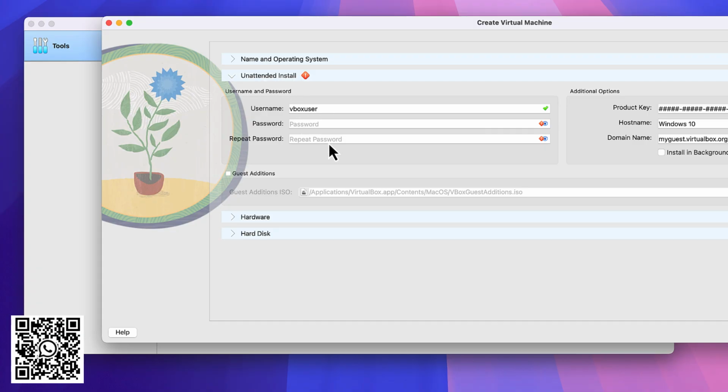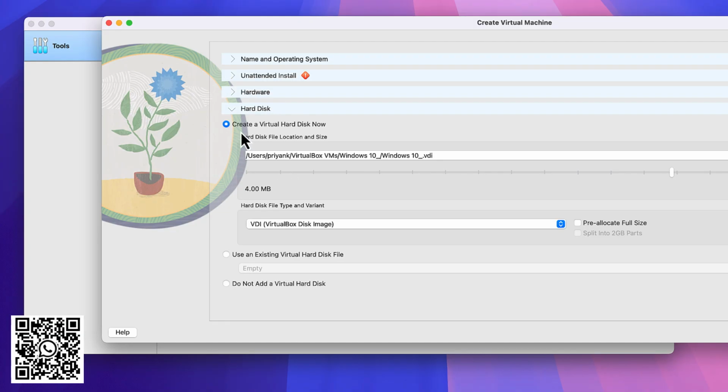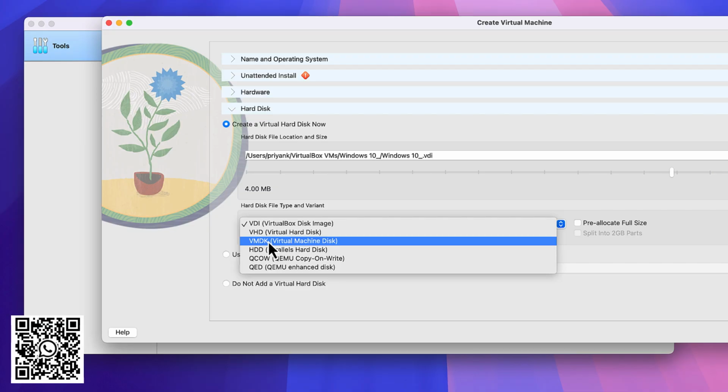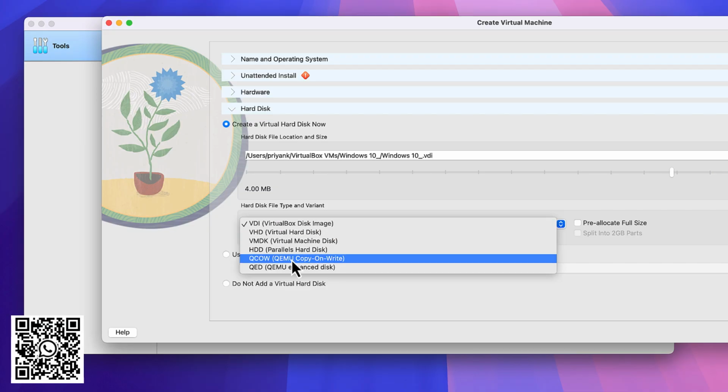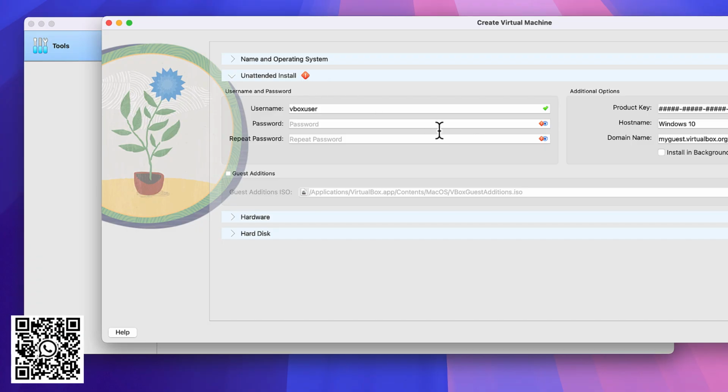There is an option for unattended install, so you can click that. But the most important part is the virtual hard disk. Now there are multiple types of hard disk. If you want to switch from VirtualBox to VMware, you need to make sure that you are selecting the VMDK file. So VMDK is basically a virtual machine disk image, and for now if you want, you can add the password or the username for an unattended install.